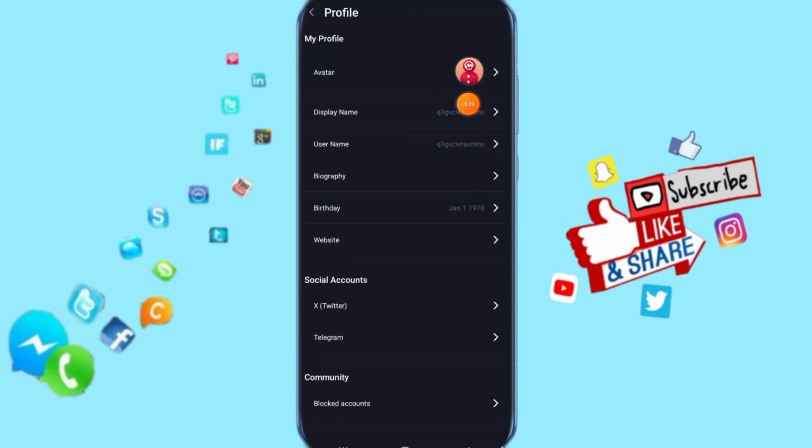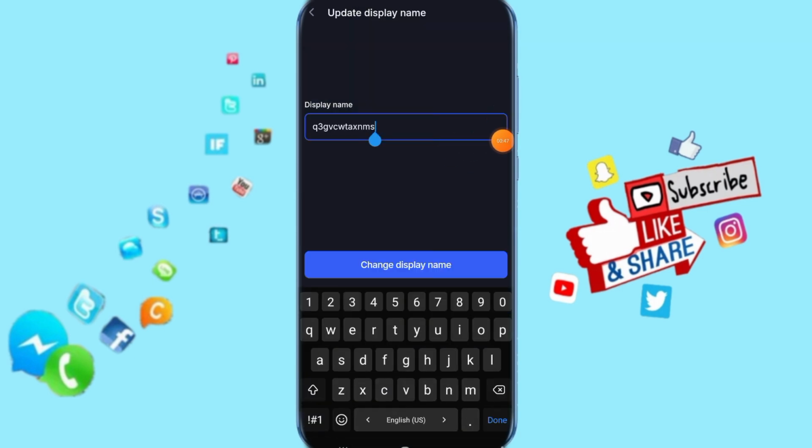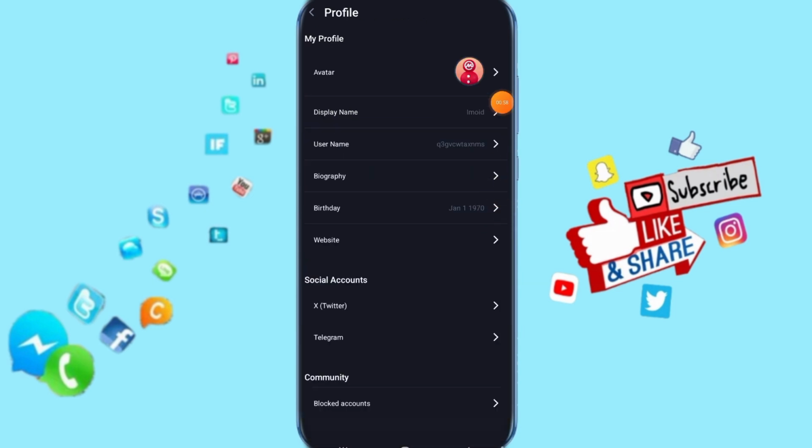Then you come to this list here. You come here to display name. Just click on it. Then add your display name here. So I'm going to add, for example, this display name. You click on it. Then I'm going to add it again. Then it's going to be added here, like you see. That's all you have to do.